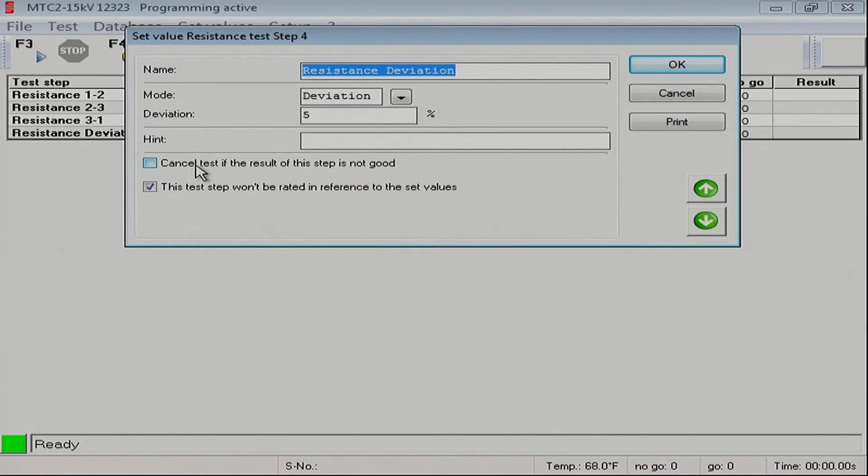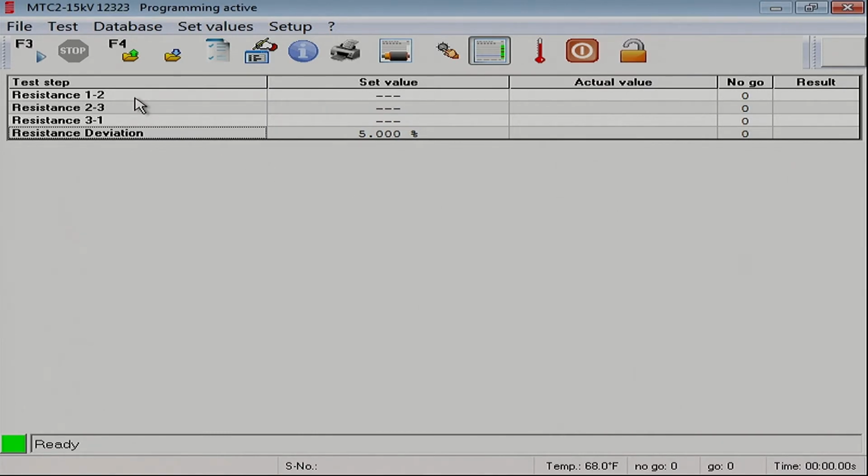We want to continue to go through all of our tests because let's say we have a bad resistance reading, most likely one of the other tests, an isolation test, a megohm test, or a surge test will also confirm that measurement. So I'm not going to cancel anything here, but I do want to rate it. I want to make the comparison between our calculation and these set value of 5%. So there we go. Let's just run this thing, see how it works.